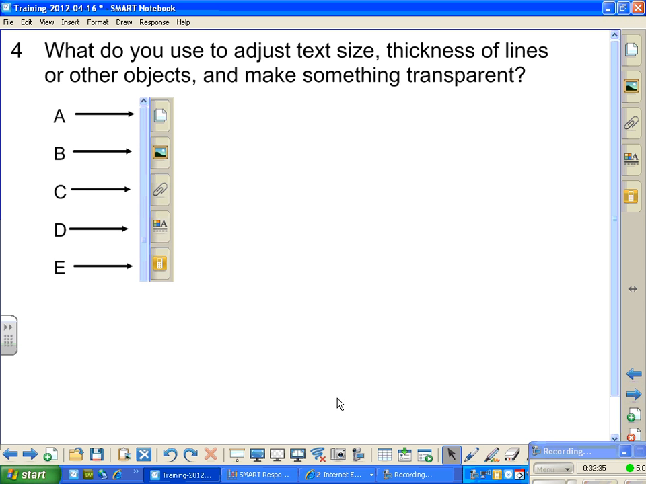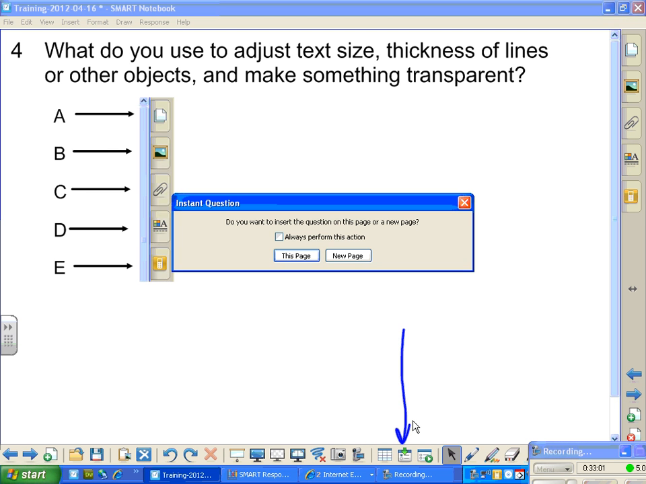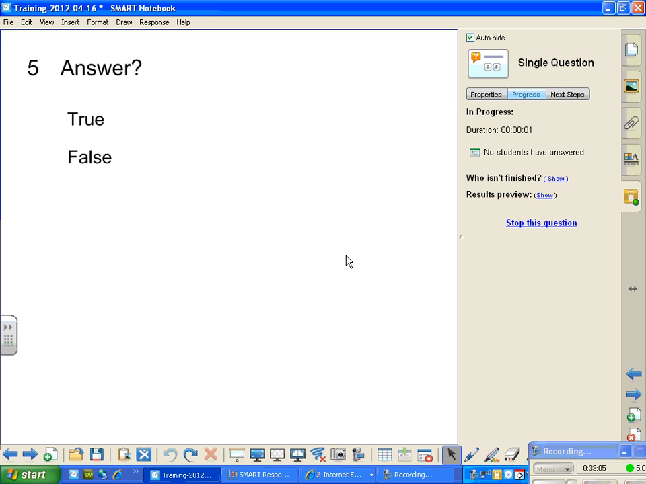Okay, these are quiz questions. Now, let's say you wanted to add a new question. I go right down here, where it says insert question. Now, what kind of question do you want? I get multiple choice, I have ABCD, true, false. Here we go. This page or next page? Put it on a new page.